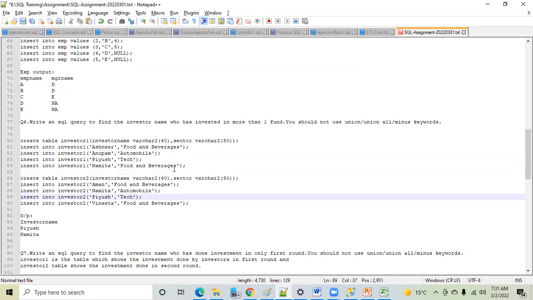Yes, you are correct that Piyush has invested in tech here and Piyush has invested in tech here, so it seems to be the same. But actually what I mean here is, this is the sector. So tech sector, automobile sector, food and beverages sector. And in each sector, you may have more than one fund, right? That is possible. That is what I thought of mentioning, but you are correct. This is confusing. You are correct here.